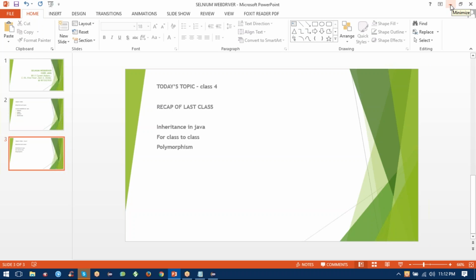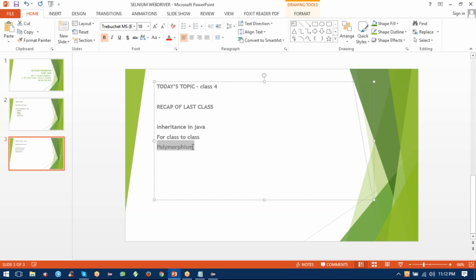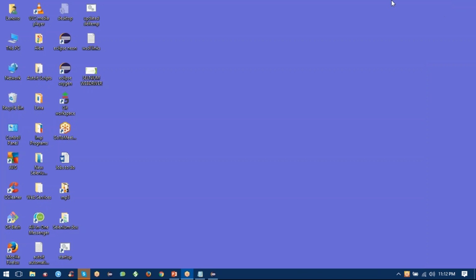We can start tomorrow, and tomorrow we will try to cover polymorphism. Inheritance we have covered today, and via inheritance, what the things are and how we are accessing those things. Okay, so I'm disconnecting the session for today. Actually, most of the guys are facing some issue.